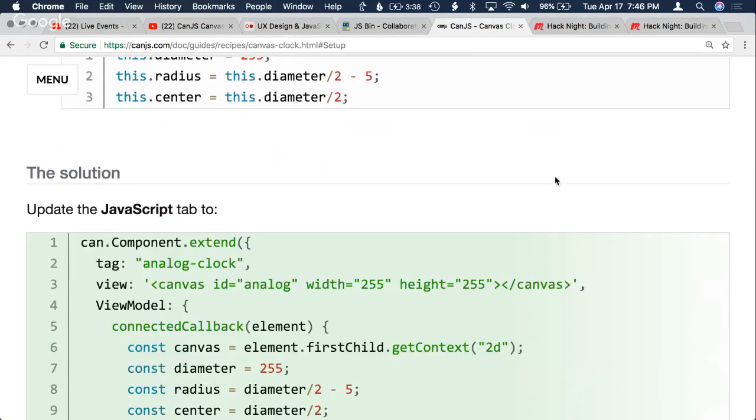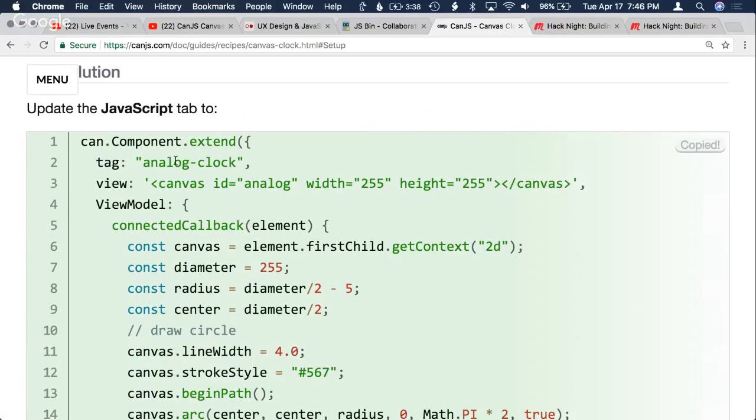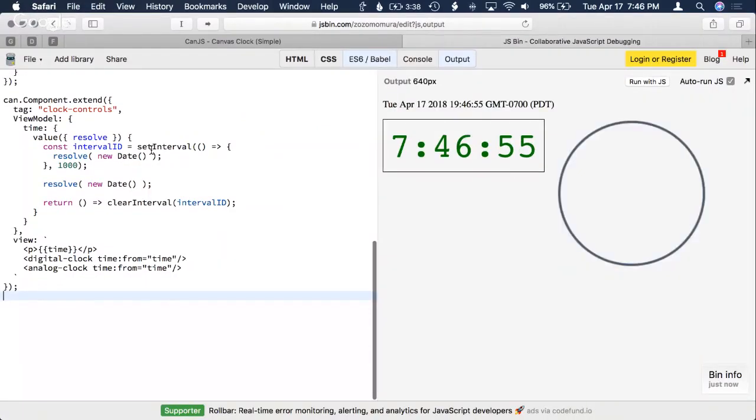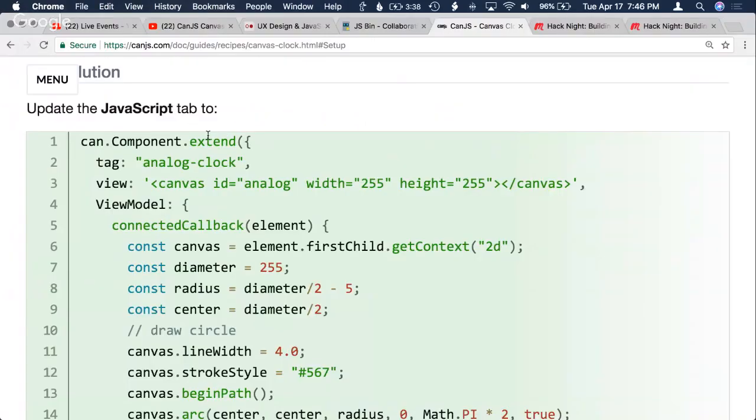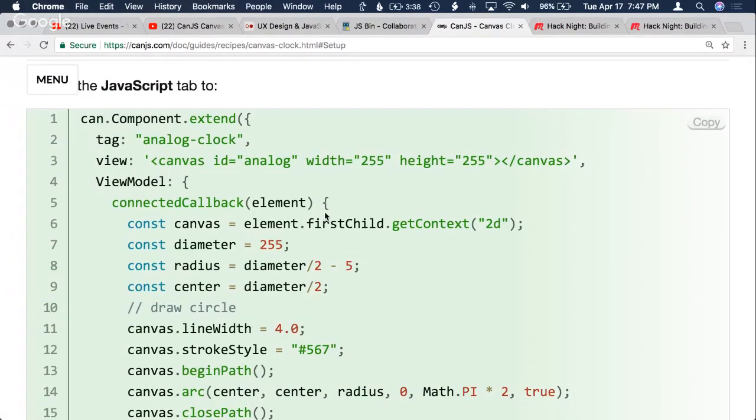So let me copy this. So let's go through this code. Okay, so we're creating a new component. We've done this already. Created a new component with the tag. This time our view is just going to be the canvas element. So there'll be an analog clock, a custom element that has the canvas inside of it.